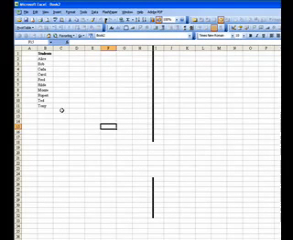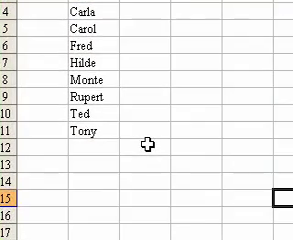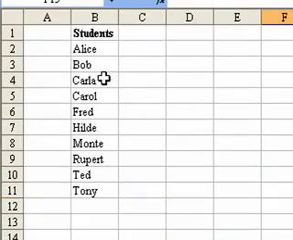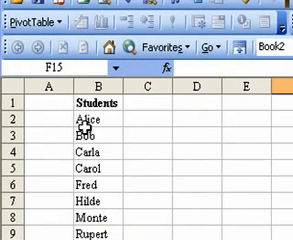Today we're going to talk about how to create a random sample from a group of observations. Here we've started out with a group of students arranged in alphabetical order from Alice to Tony. And what we're going to try to do is select a random sample of 5 of these students, and there's 10 total.